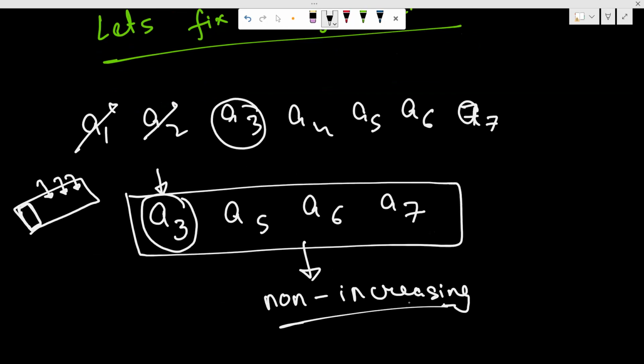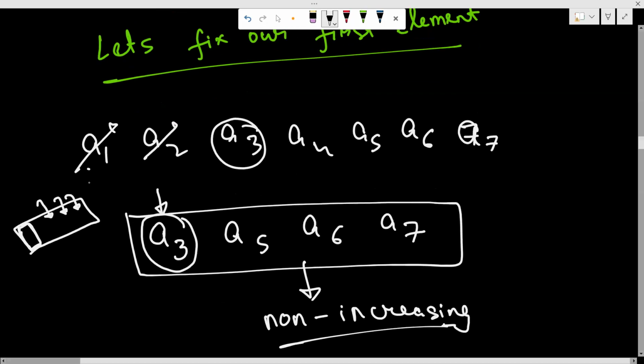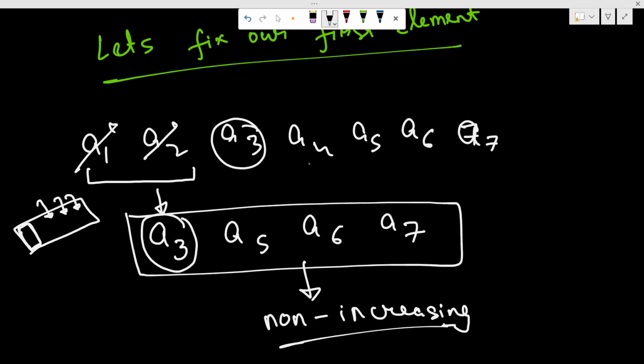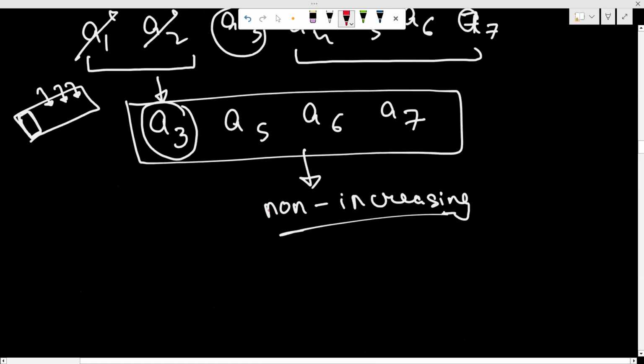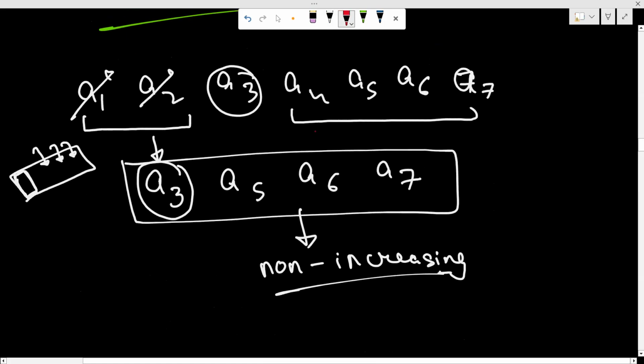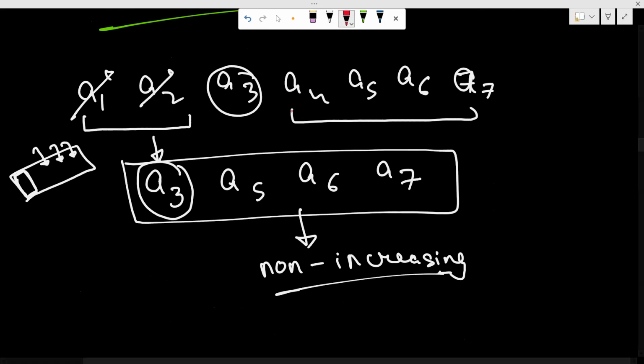So I tried fixing every element as the first element and then calculated the answer. Now let's suppose I am fixing A3. Definitely I am deleting A1 and A2 because I decided that A3 will be my first element. Now what all elements to delete over here? Just tell me one thing.